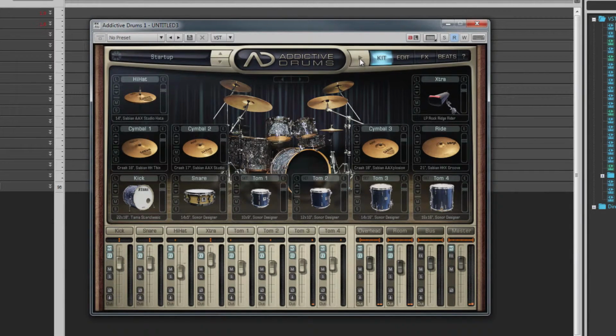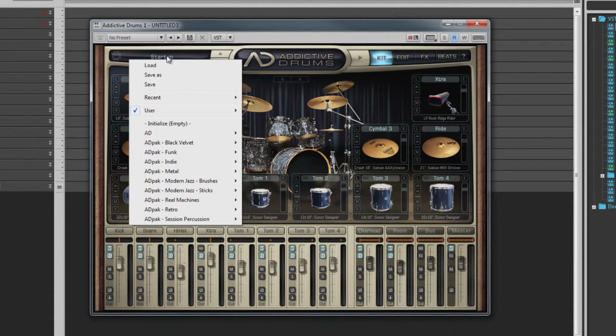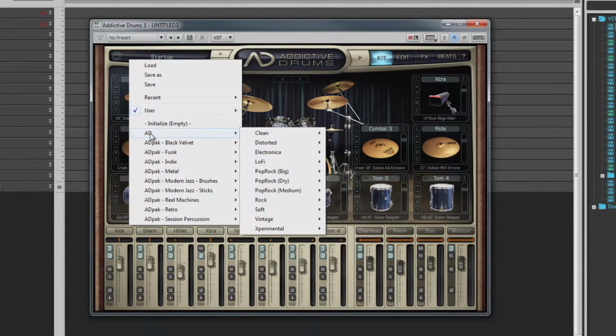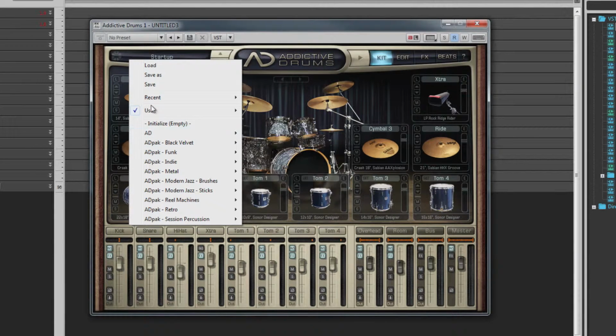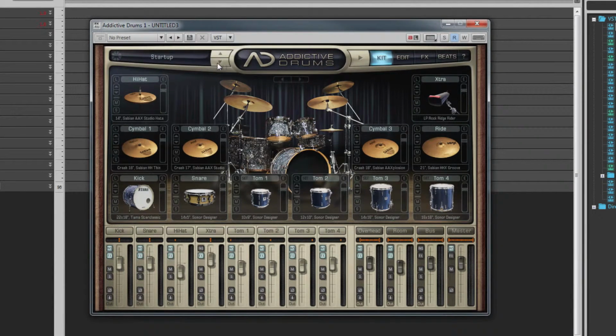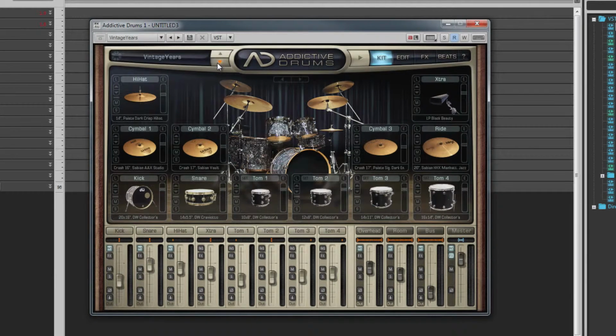Now let's take a close look and see how to change some of those settings to suit our purposes. Kits can be loaded by clicking on the preset display, which reveals a menu. Here you'll find all of the included presets, and you can save your own presets here too. Load a preset by clicking on it. You can also step through them by using the up-down arrows. To create your own presets, just load up the required kit pieces and then save it with a suitable name. Let's see how to do that.